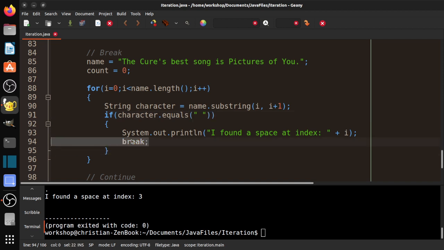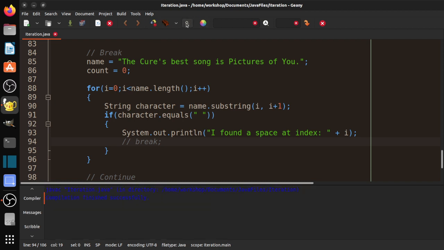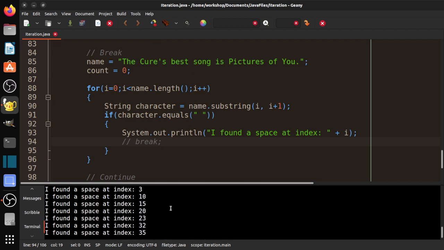Let me actually take out break there. Comment that out and show you what happens. So if I run this, you see here, it goes through and tells us the index of every single space, which is great if we need it. However, let's say we only need to know where the first space is. So we find the first space and we want to be done. So break will break the current loop. So we hit 3, we found a space, break, the loop is done, and we jump down to the next line.